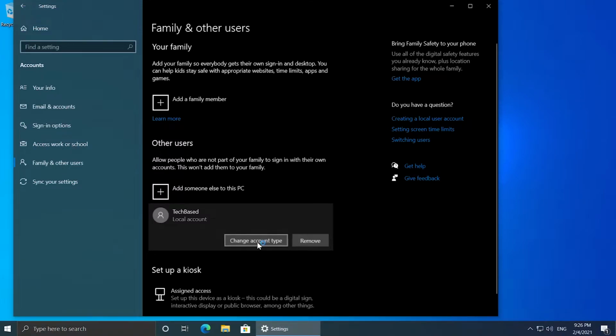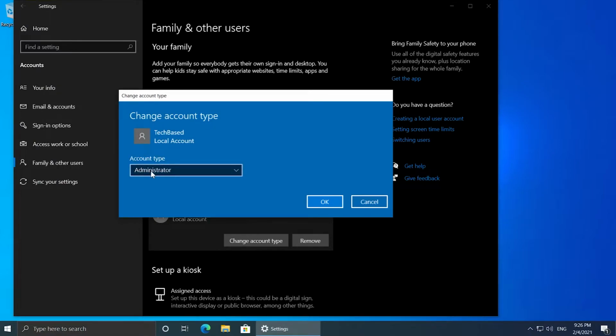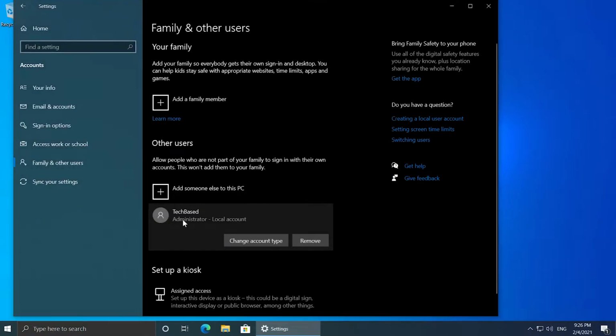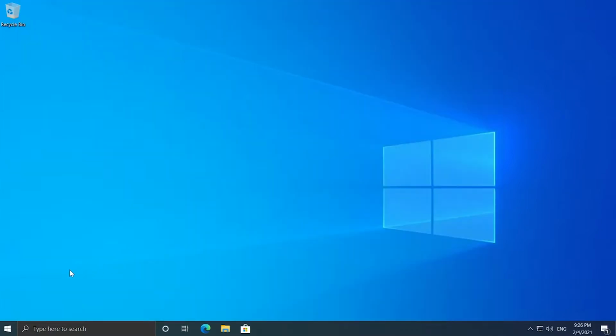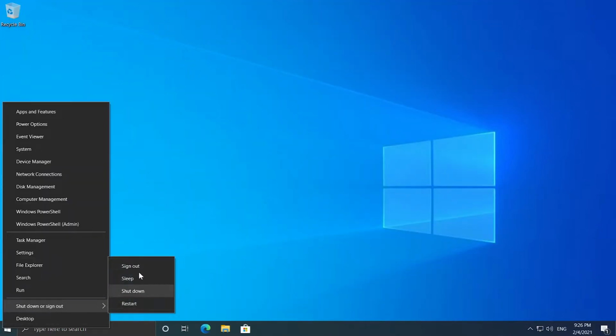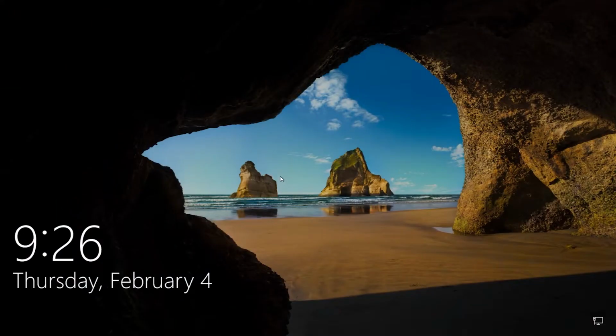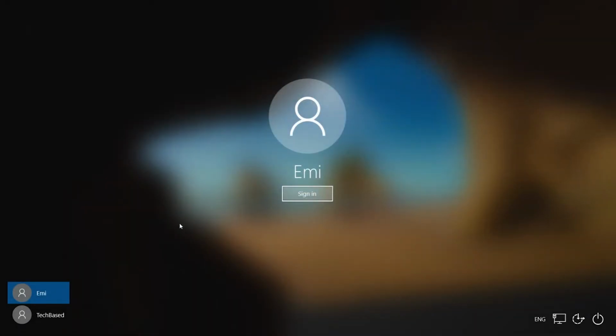And then we can click on Change Account Type and we can select Administrator and then OK. Now we have the new user, which is TechBased Administrator Local Account. What do we have to do next? Right click on the Start and then click on Sign Out. Now here in this window, just click and here down in the left side, you're gonna have those two users on your PC. Select TechBased and then click on Sign In.